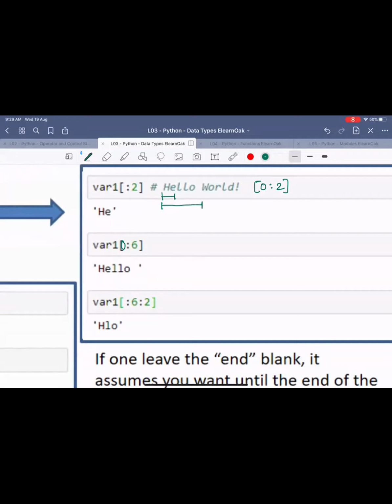So along with the space, hello with the space is what we'll get with this command. Okay. What happens here? So here we say start is missing. We have an end and we have a step. So this will translate to 0 colon 6 colon 2, which translates to 0, 2, 4. Okay, which is 0, 2, and 4, which is H, L, and O. That is what we are able to extract here.